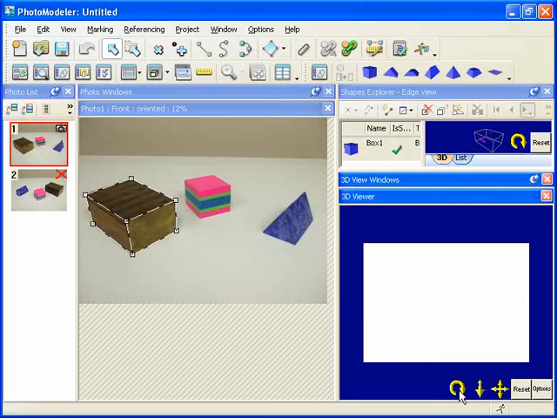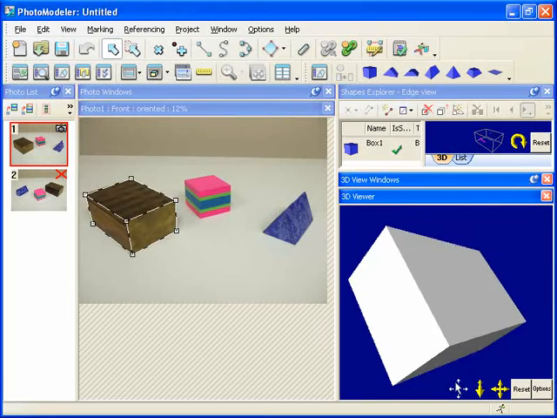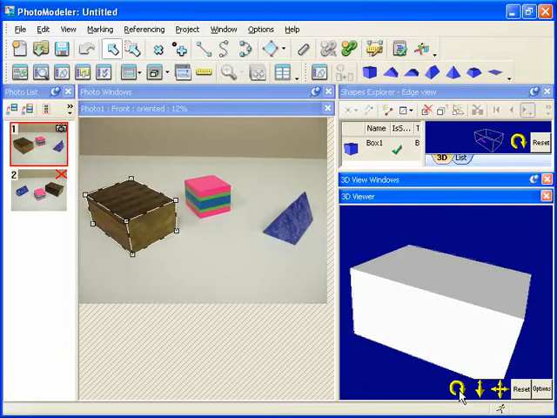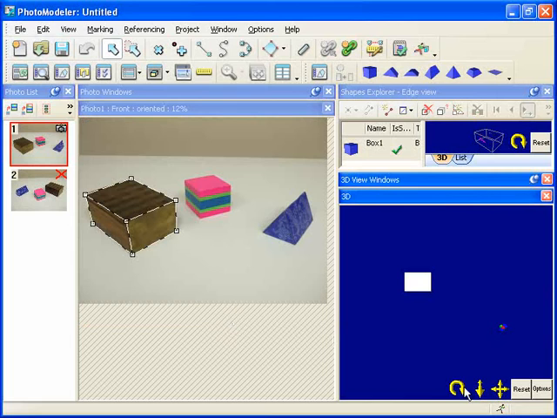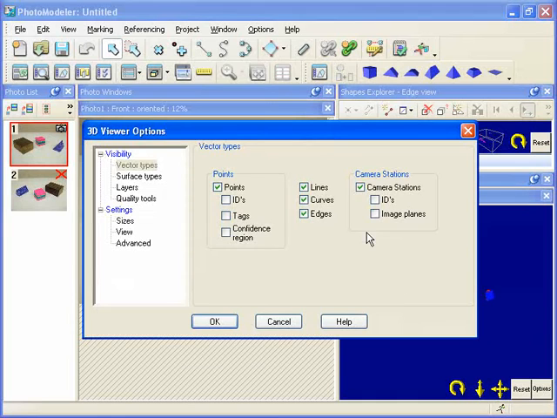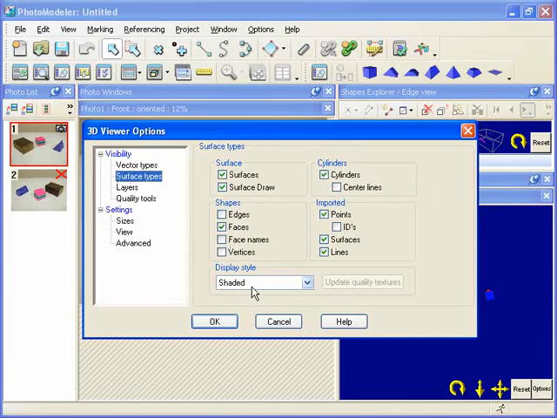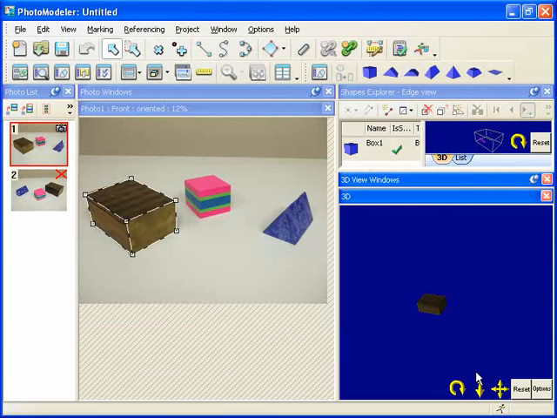We switch to Select mode and open up a 3D view. Here is the solved box shape. If we turn on camera stations, we can see the camera's position has been solved. If we turn off camera stations and turn on fast textures, the shape grabbed its textures from the oriented photo.